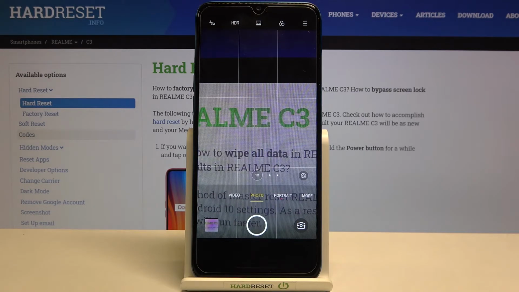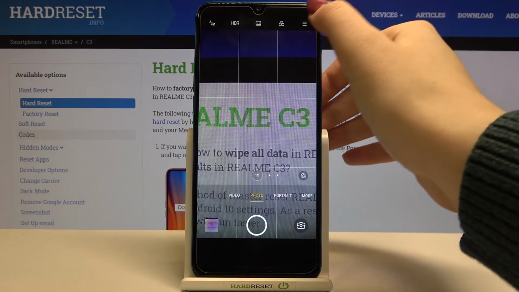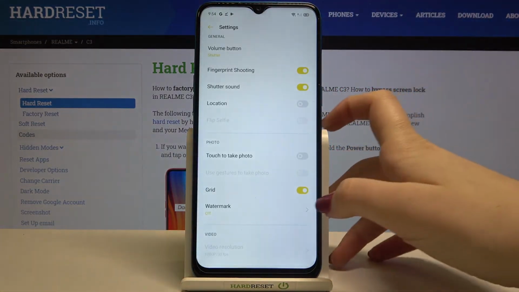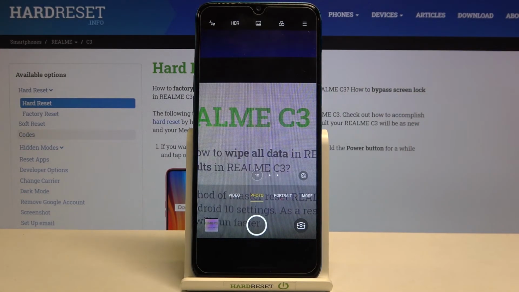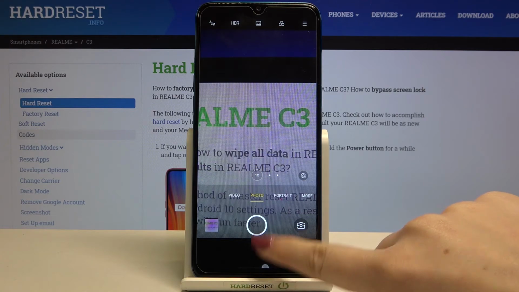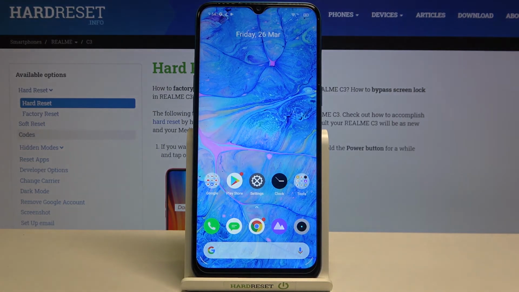Obviously you can turn them off the same way, just by entering the settings. Just do it and tap on this switcher right here. After getting back, you can see that the camera is clear, so it means that we just successfully turned off the grid lines. So actually that's all. This is how to turn on or off the grid lines in your REALME C3.